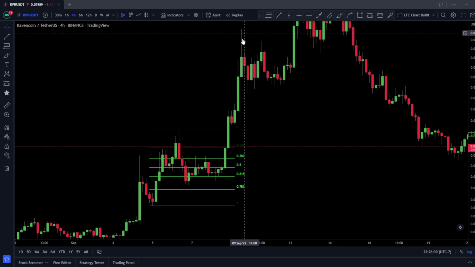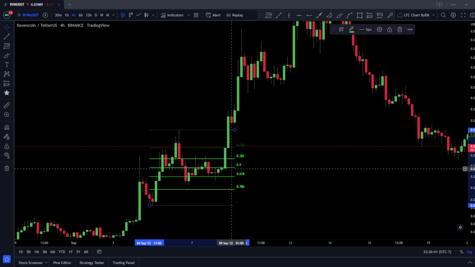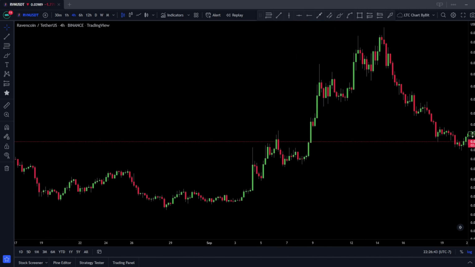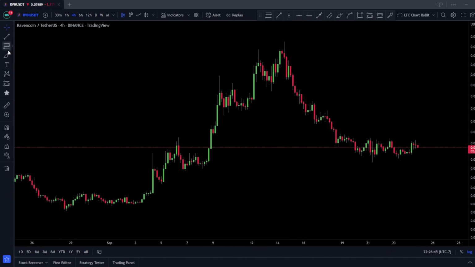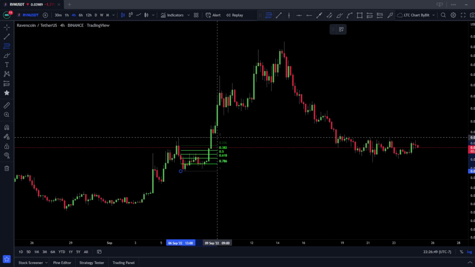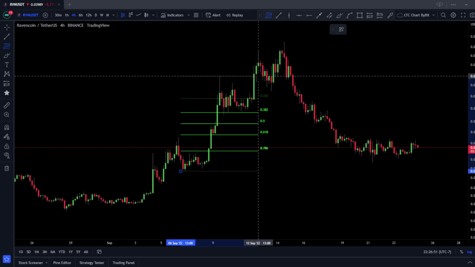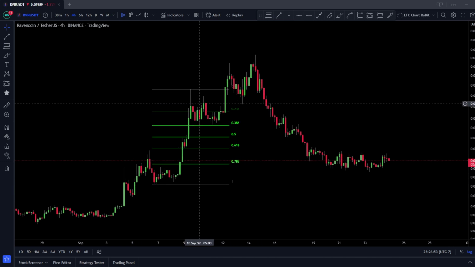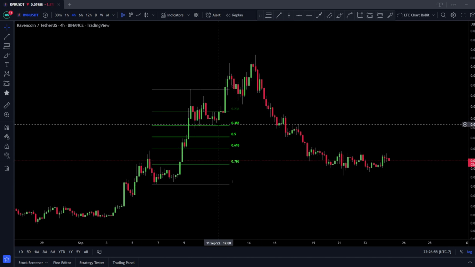But let's say you missed this move too. So we'll go ahead and delete the Fibonacci, and we're going to zoom out just a little bit. And what we would do next is you'd go to the lowest low, which is right here. You'd click and go to the new high. And as you can see now, we are holding around the 382.